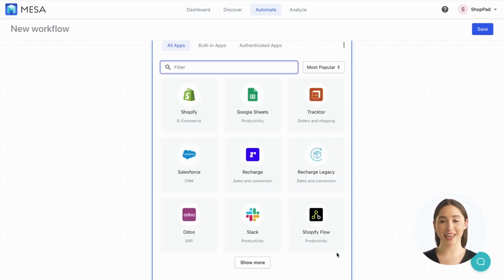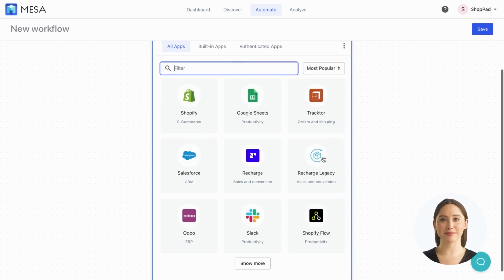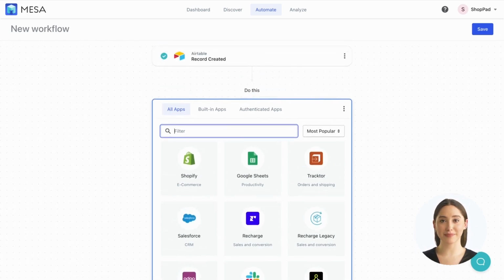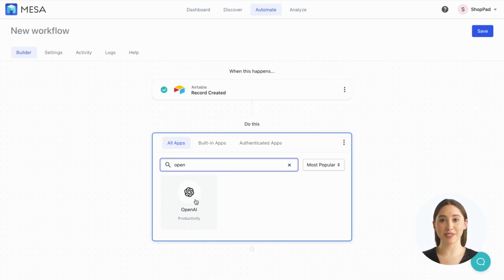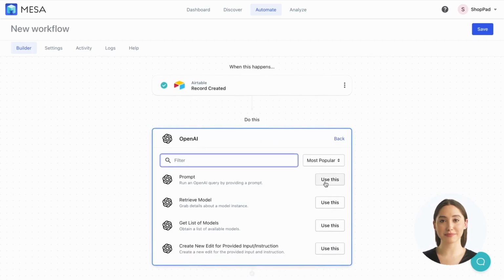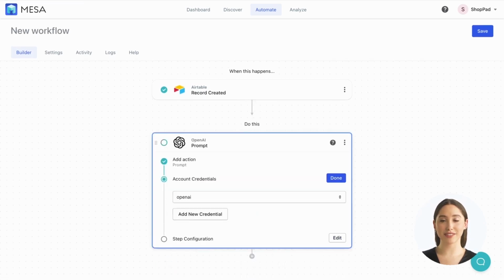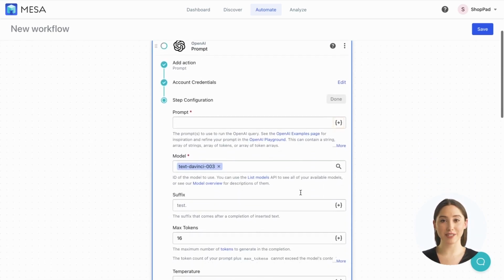Now, let's add the AI step to generate creative ideas. Search and select the OpenAI app. Then, select the prompt action from the list. Follow the simple instructions to add your OpenAI credentials. Click Done when you're ready to continue. The prompt field is where we write clear instructions so the AI knows what and how to write the message.